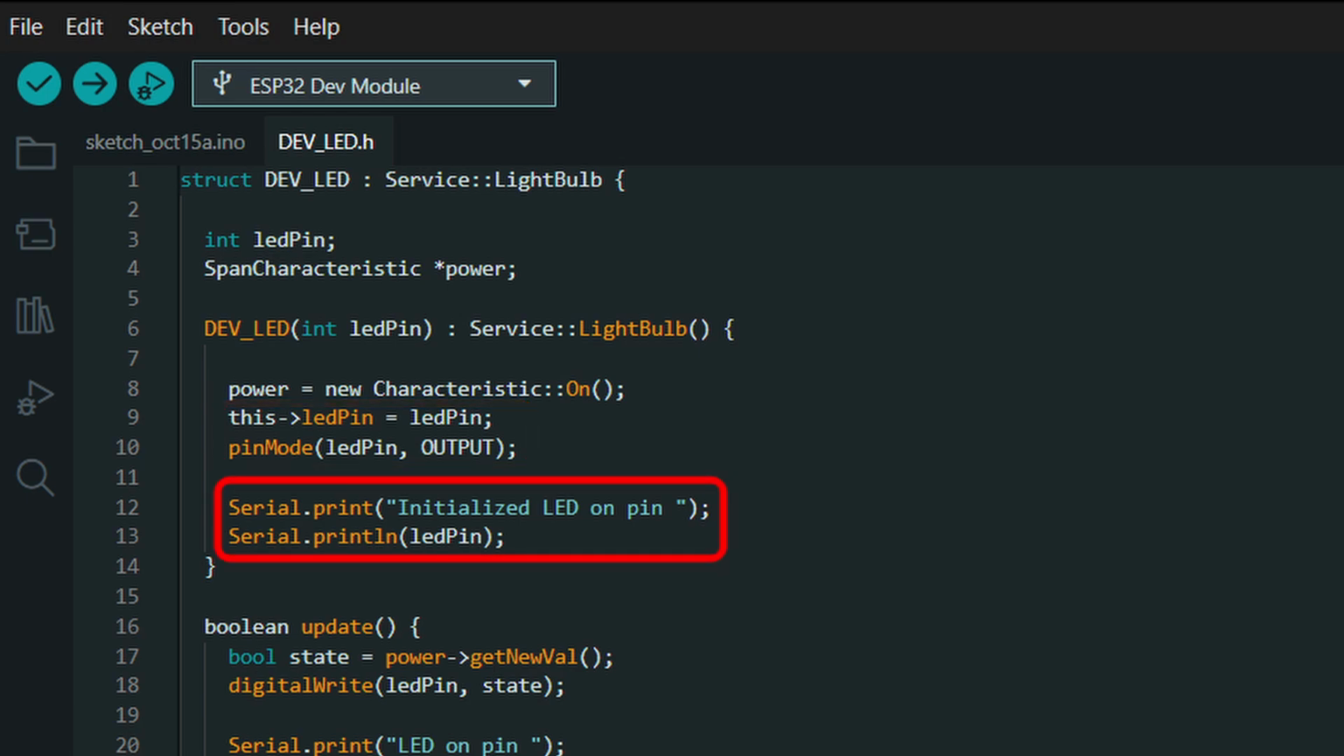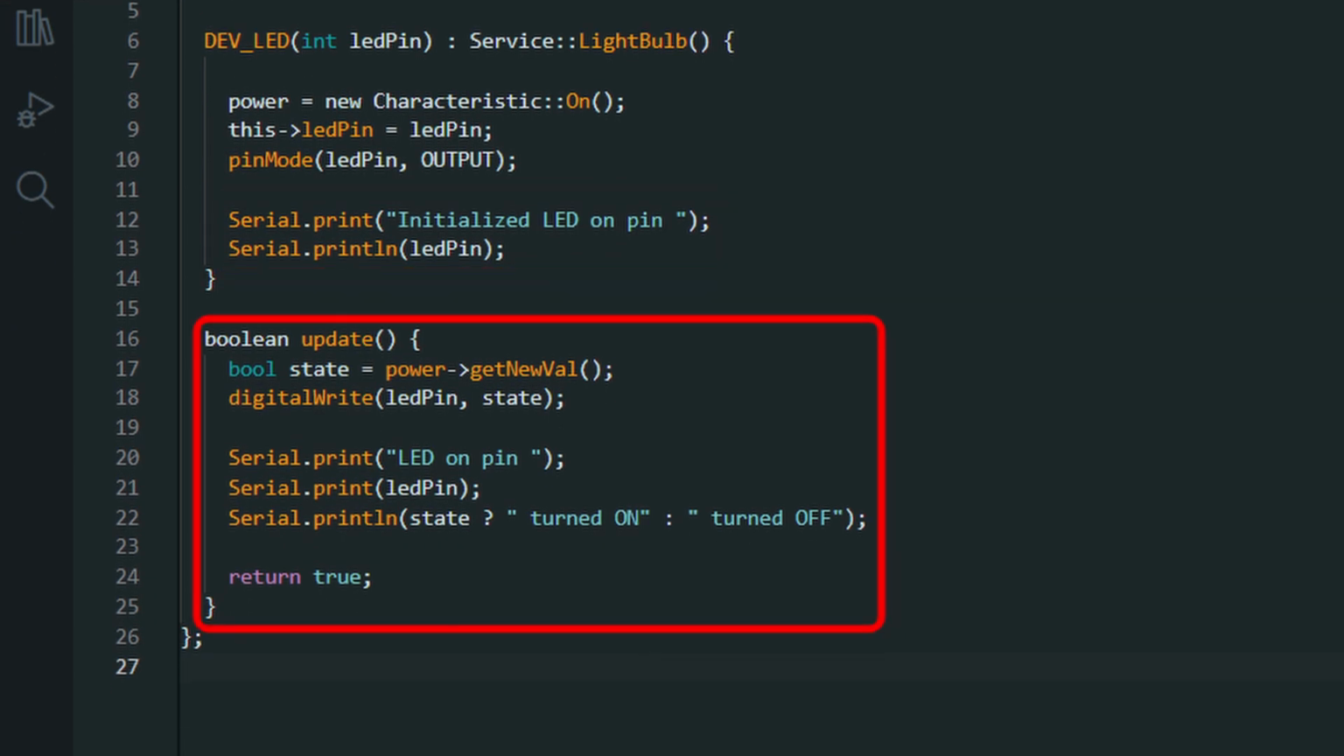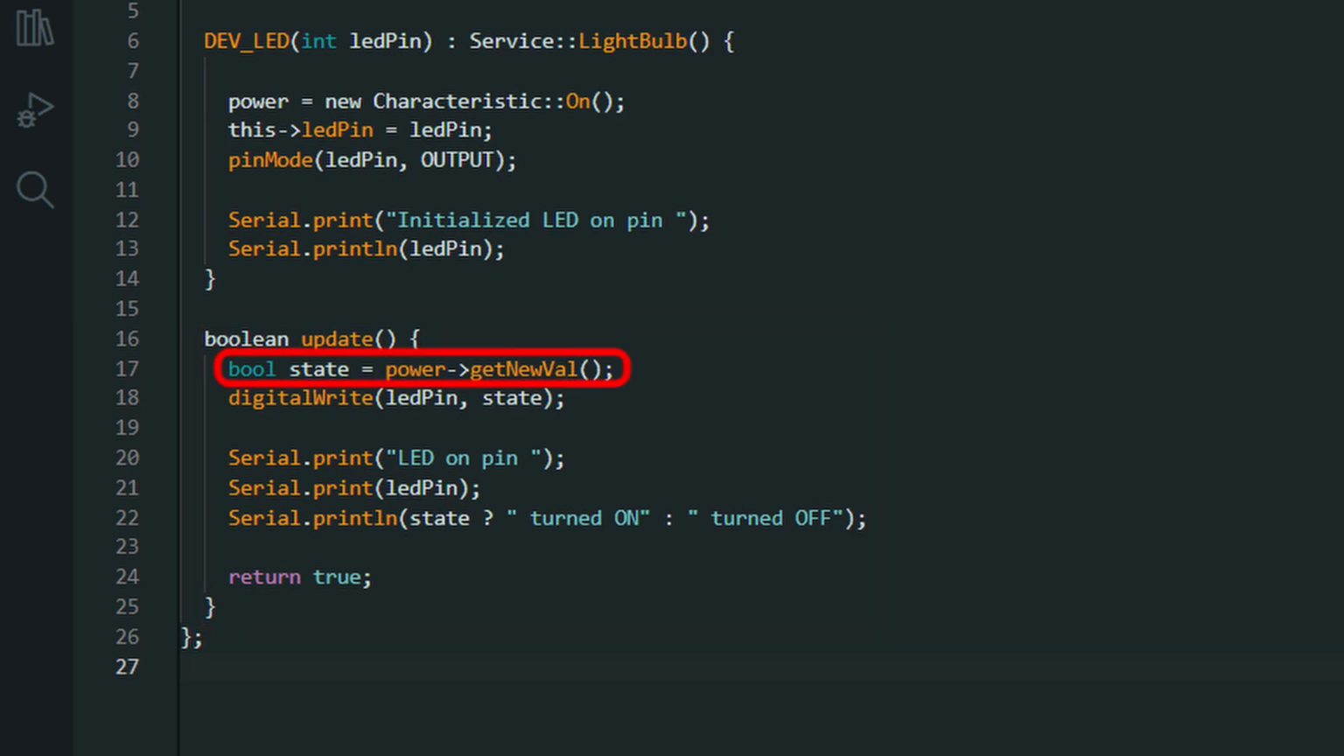We also print a short message to the serial monitor, so we can confirm that the LED was successfully initialized. Then comes the update function. This function runs automatically whenever HomeKit sends a new command, for example, when you tap the switch in the Home app. Here we check whether the new value is on or off, and we write that state directly to the pin using digital write. If the light should be on, it sends a high signal. If it should be off, it sends a low signal. We also print a short message to the serial monitor to show what happened.